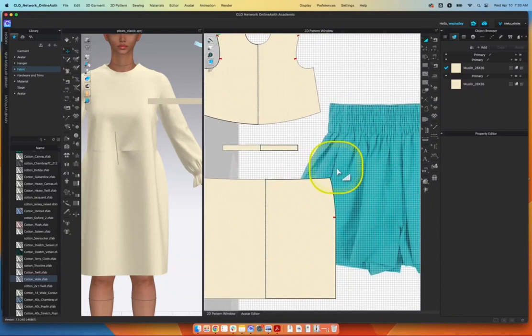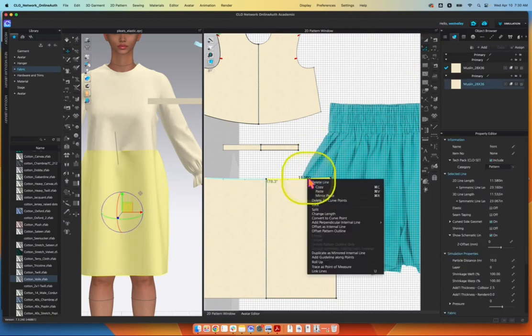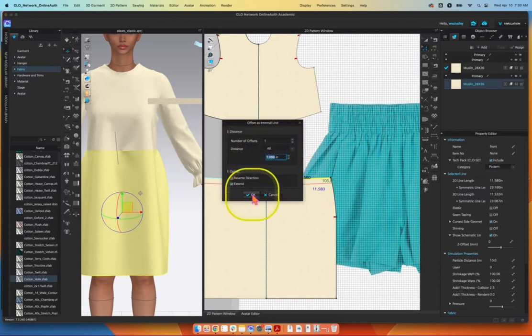Now, if I want to just create an elastic casing, what I need to do is sew the top part of the elastic to the top part of my skirt, and sew the bottom part of the elastic to a new internal line that I have to create that is the same depth, which is 1 inch off of my waistline seam. So I'm going to go into Edit Pattern, highlight that line, go Offset as internal line, and make that offset 1 inch.